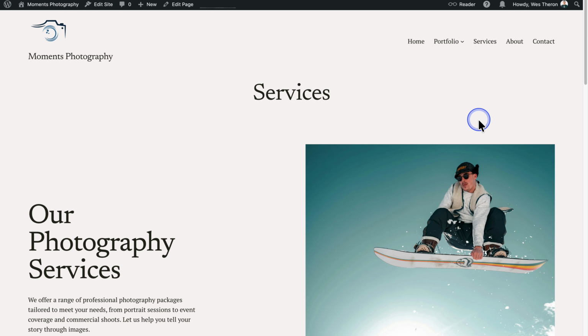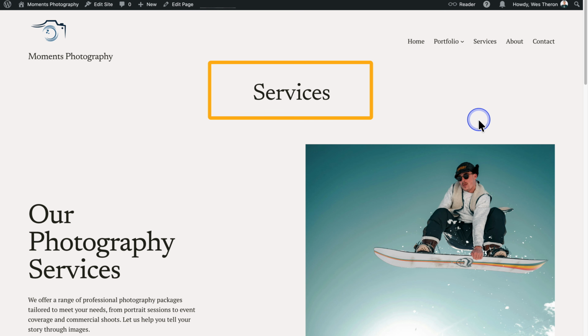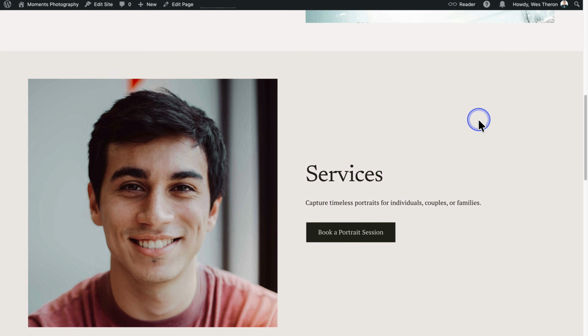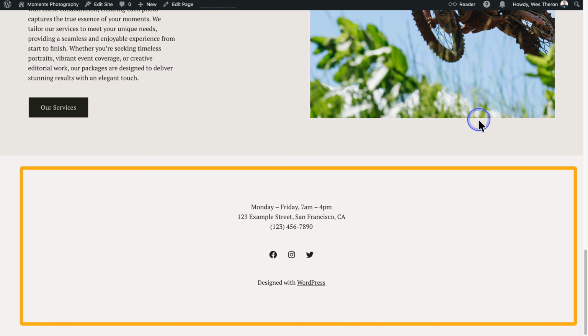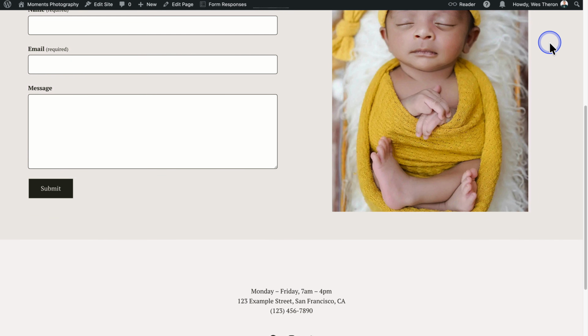Next, let's look at two pages on this website. First up, we have the Services page. We'll see the header, the page title, the content, and the footer. And now if we make our way to the Contact page, we'll see they have the same header, the page title is in the same spot, the content width is the same, and the footer is the same. That consistency comes from the template that has been assigned to both pages.